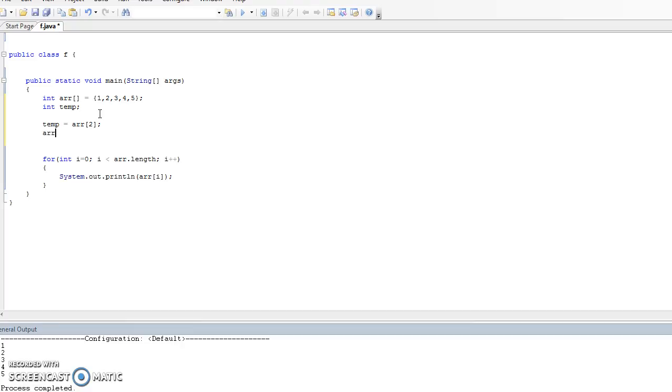Then we're going to take array 2 and put what's in array 4, and then again this is 0, 1, 2, 3, 4. So we're going to put the fourth element inside of the second element. So basically we're putting 5 to replace 3. Array 4 is 5, and we'll replace array 2, which is 3. So array 2 will now be 5.